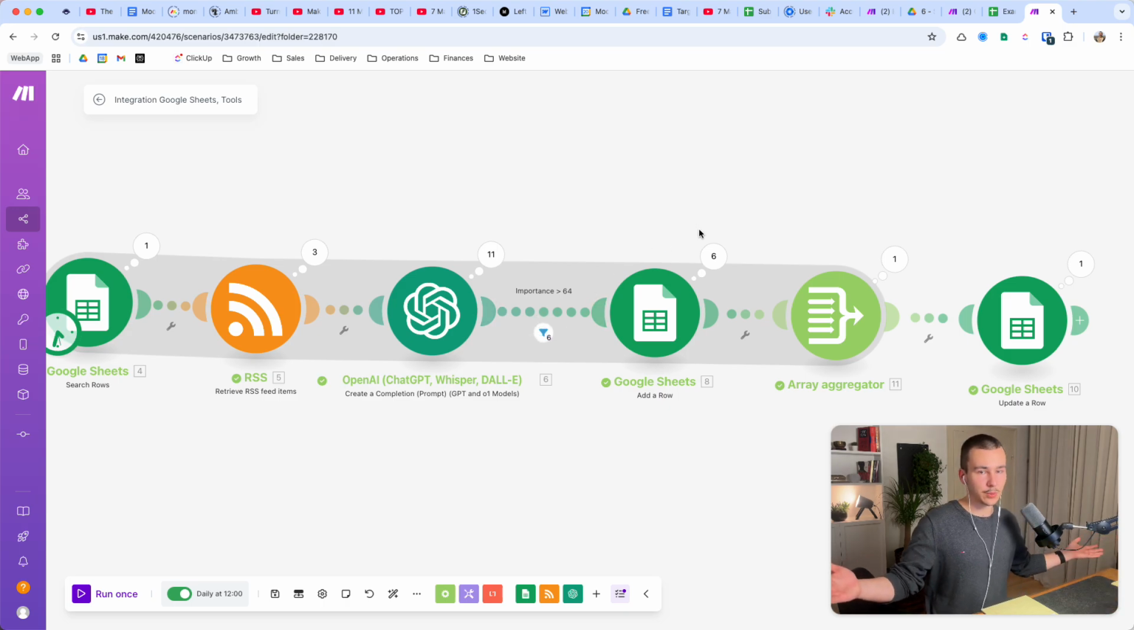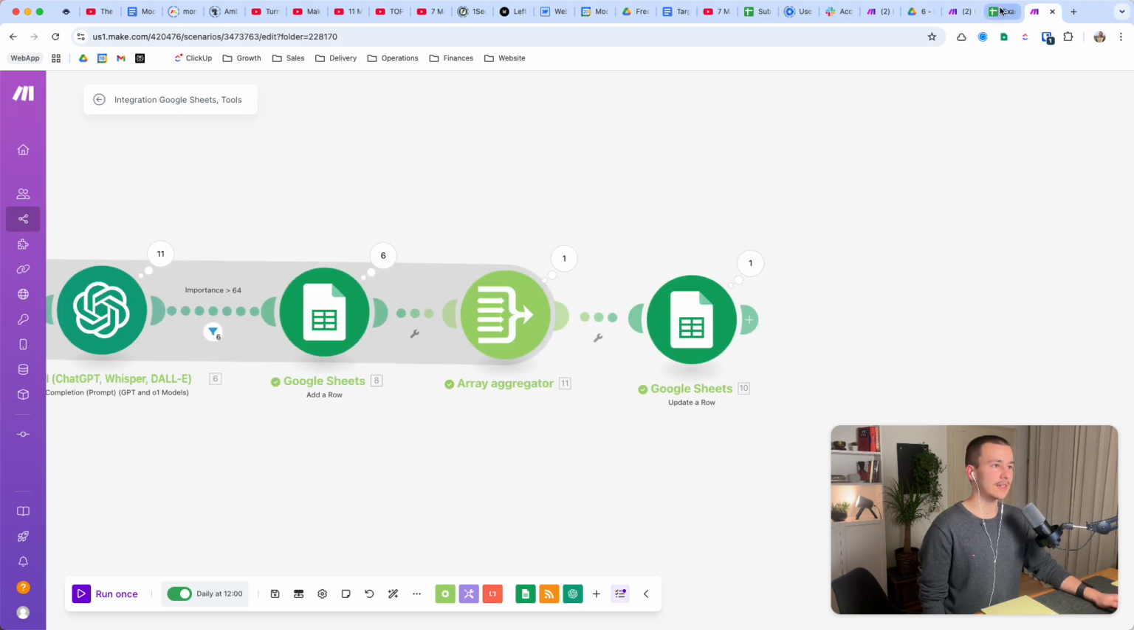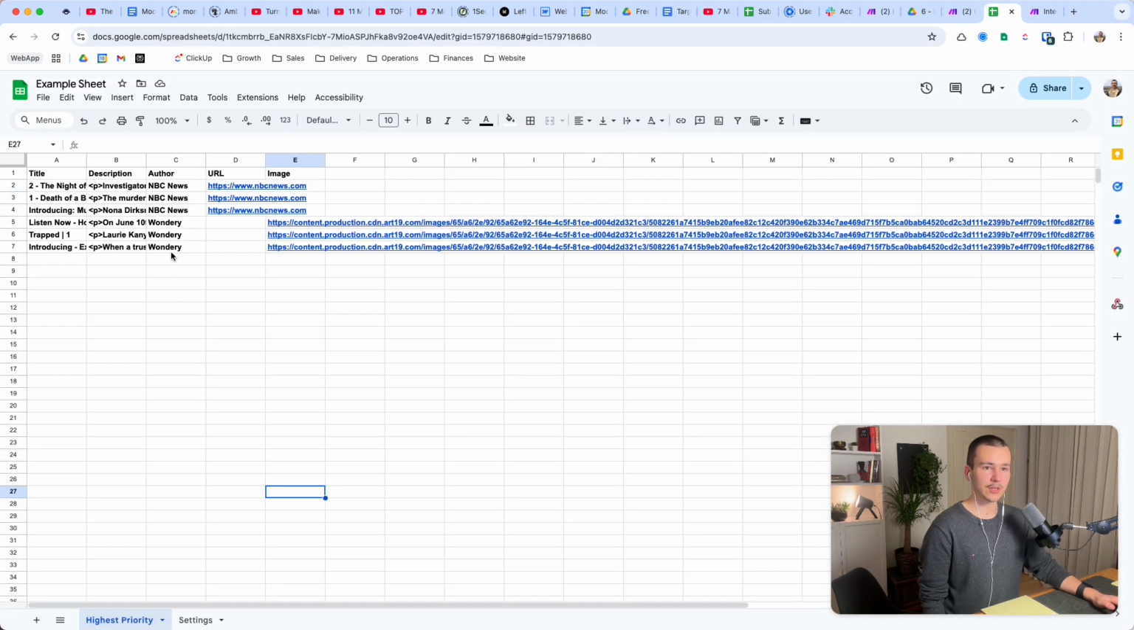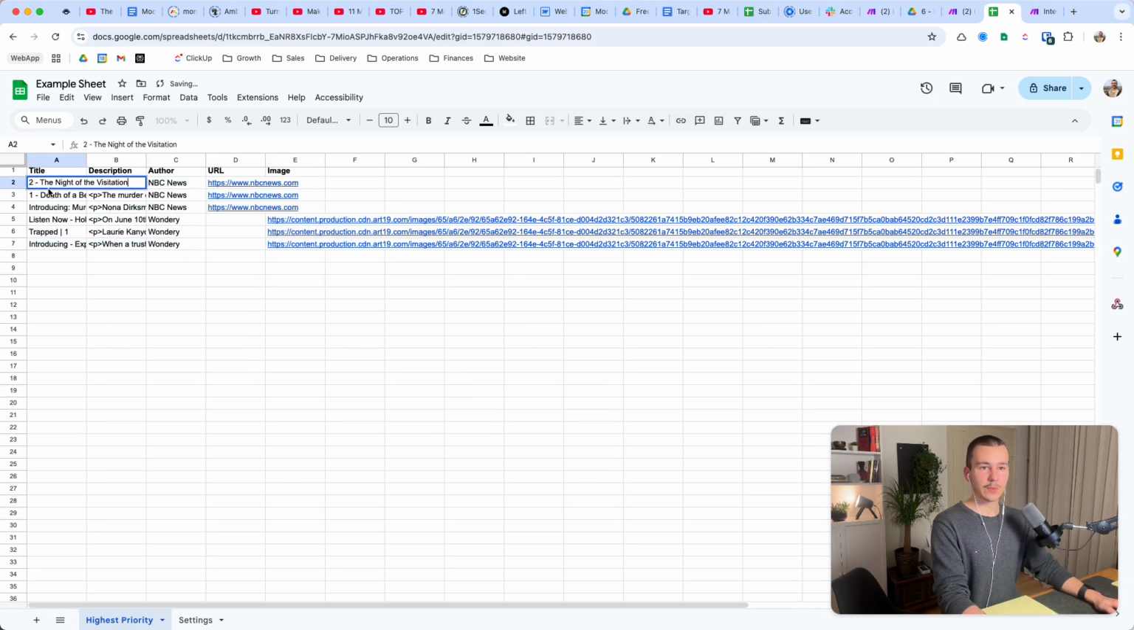And we didn't define what importance is. So obviously it just guesses, right? It just guesses what might be important. So it is important that you define what is important to you in this ChatGPT module. And then for those 6, it added new rows and it updated the time. And if we go in here, you can see, here we go. We have the new rows with the title.